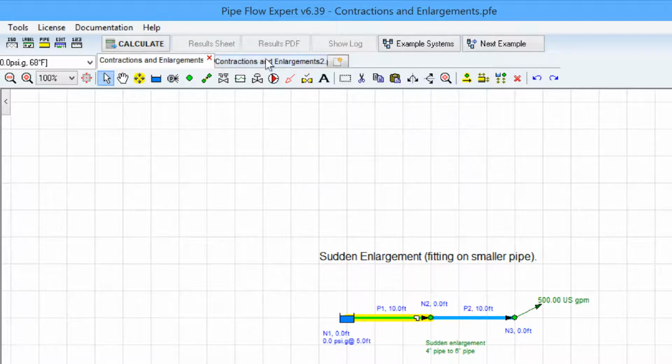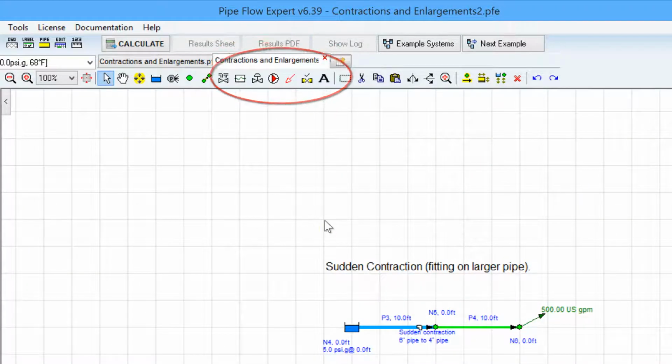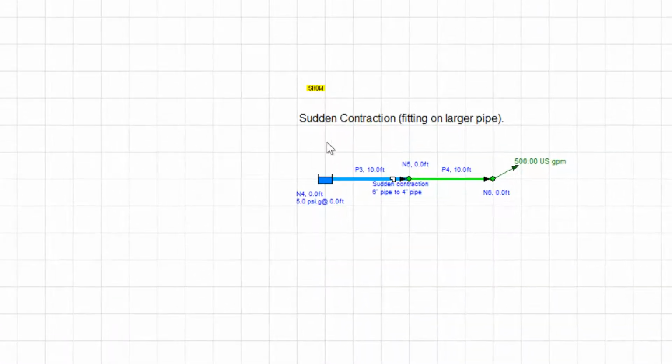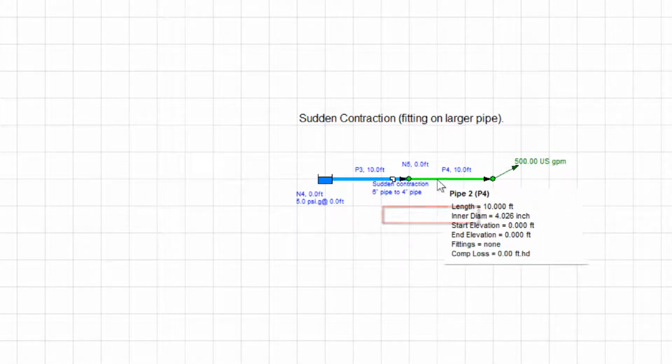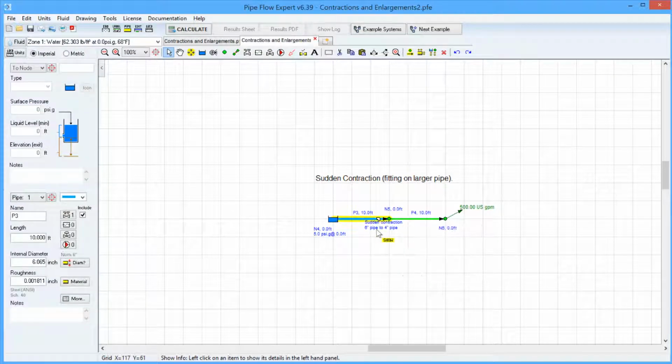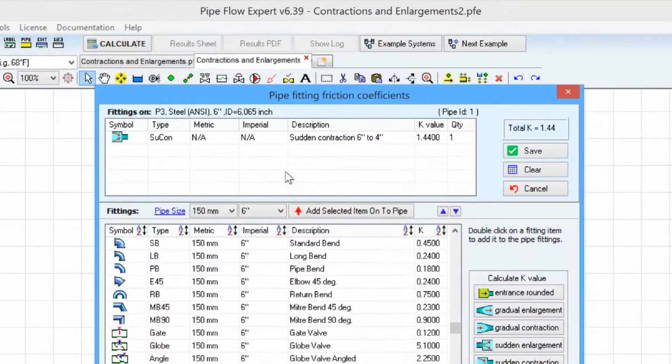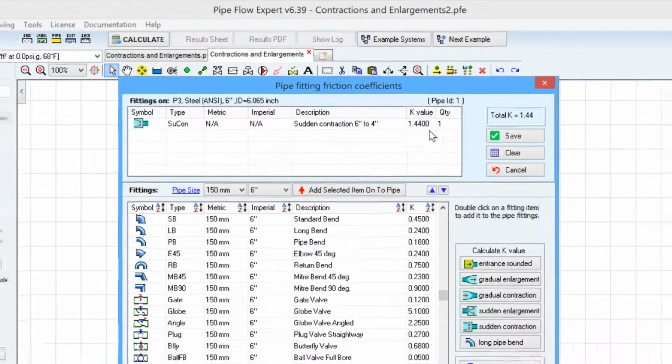Under the other tab, we have a sudden contraction, where we have pipe 3, a pipe with a larger diameter, joined to pipe 4, a pipe with a smaller diameter. In this case, the fitting has been added to pipe 3, the larger pipe, because it is the entering pipe to the connection. Again, we can click on the fitting and see that it is a sudden contraction with its associated K value.